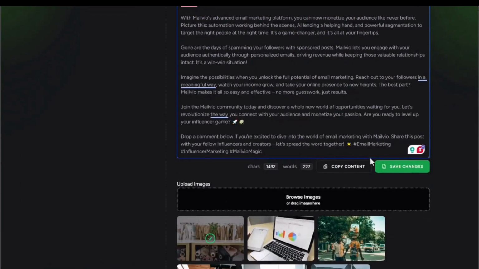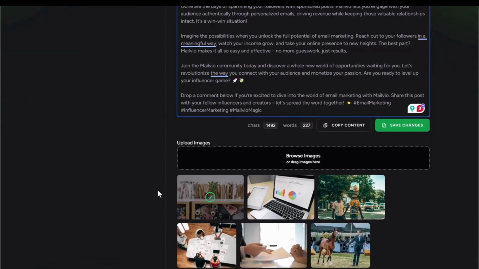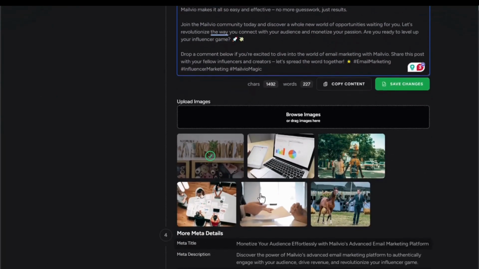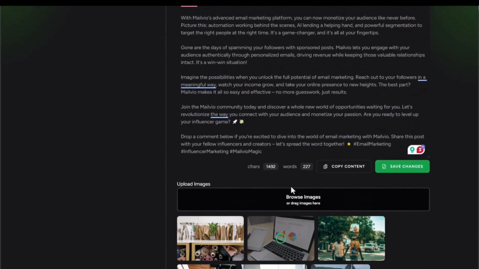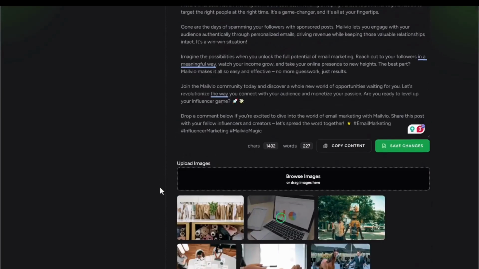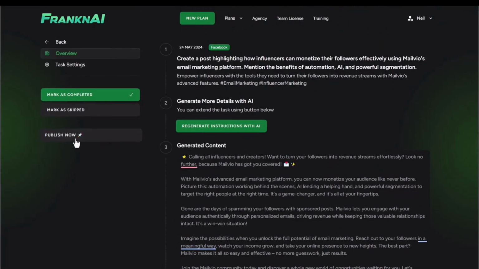Okay, you can either copy the content and take the image as well. So as you can see, the image is automatically created as well. You can choose a different image if you want, or you can just leave it as that, as default. You can copy this content, or you can publish this right now to your social media profile.